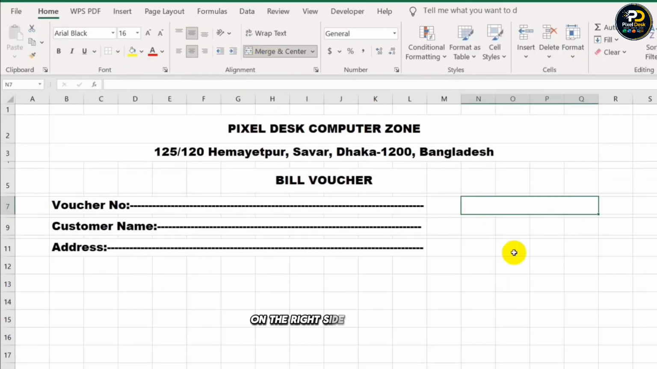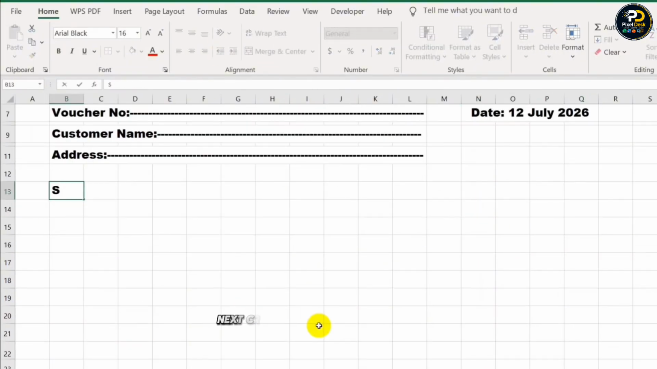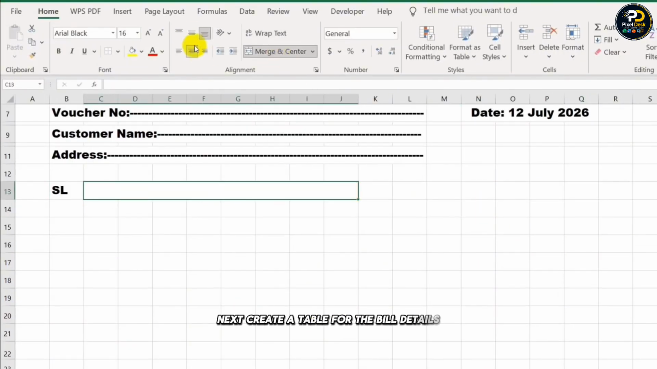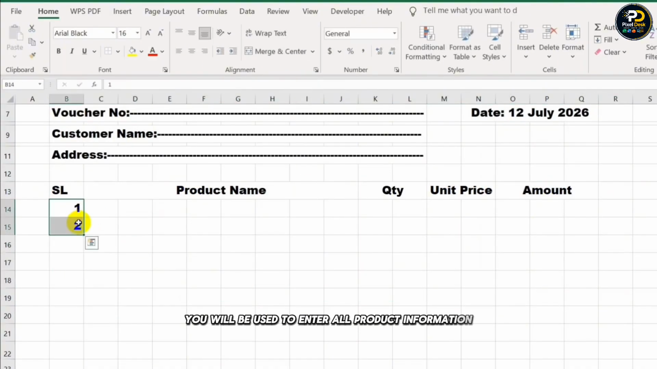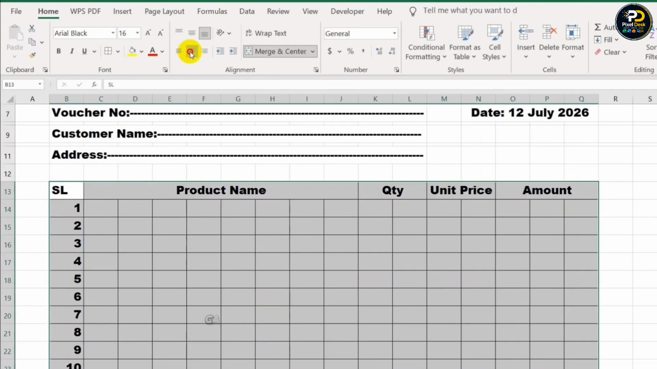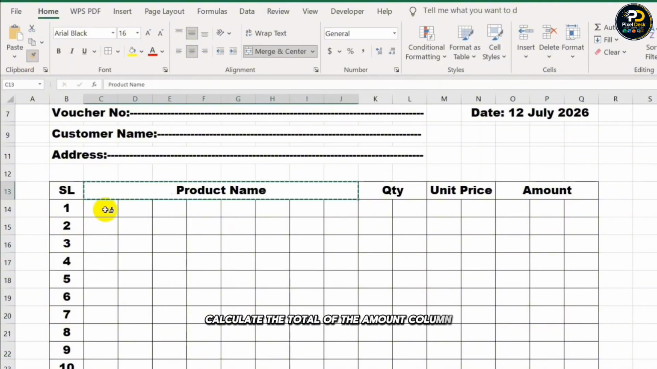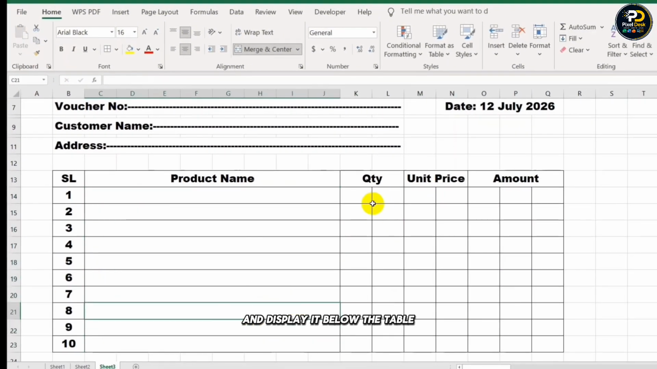On the right side, write date. Next, create a table for the bill details. Add the following headings: serial number, product name, quantity, unit price and amount. This table will be used to enter all product information. After entering the products, calculate the total of the amount column and display it below the table.